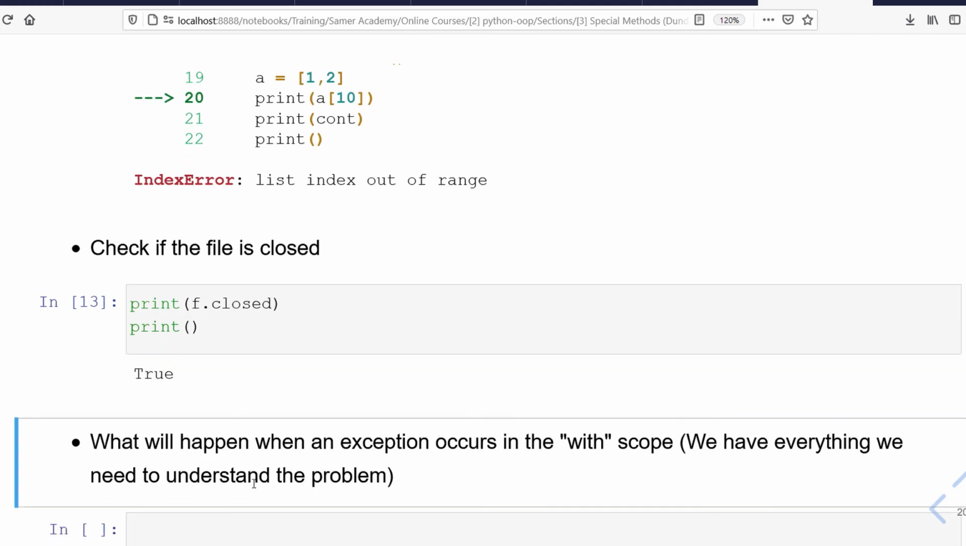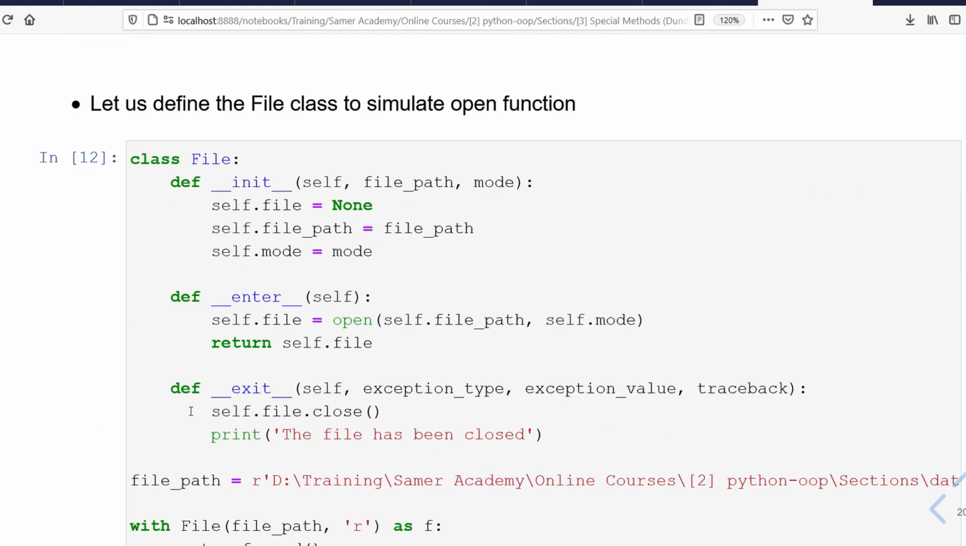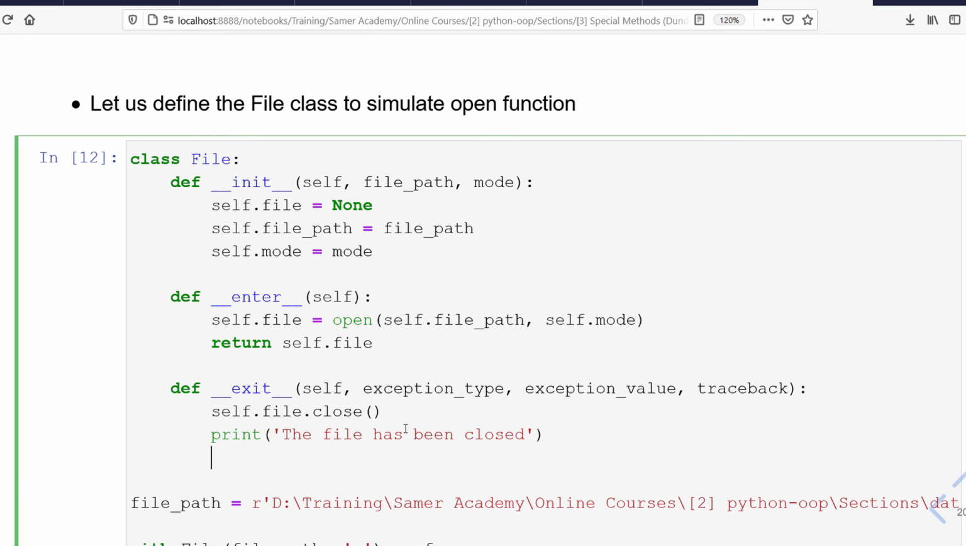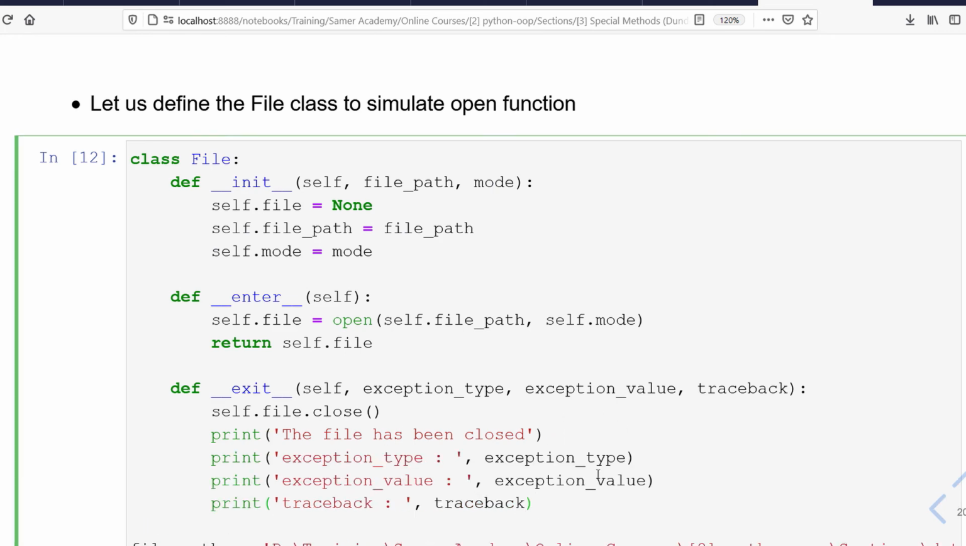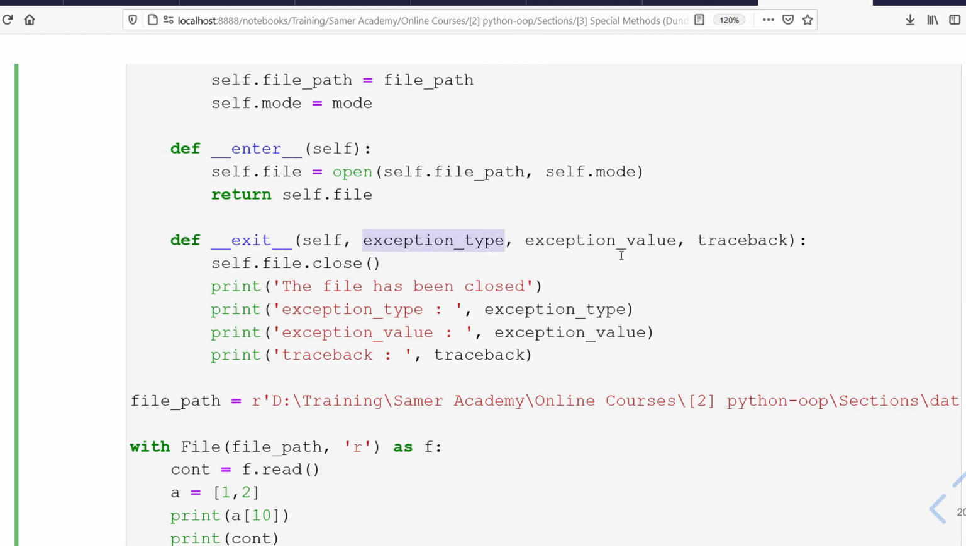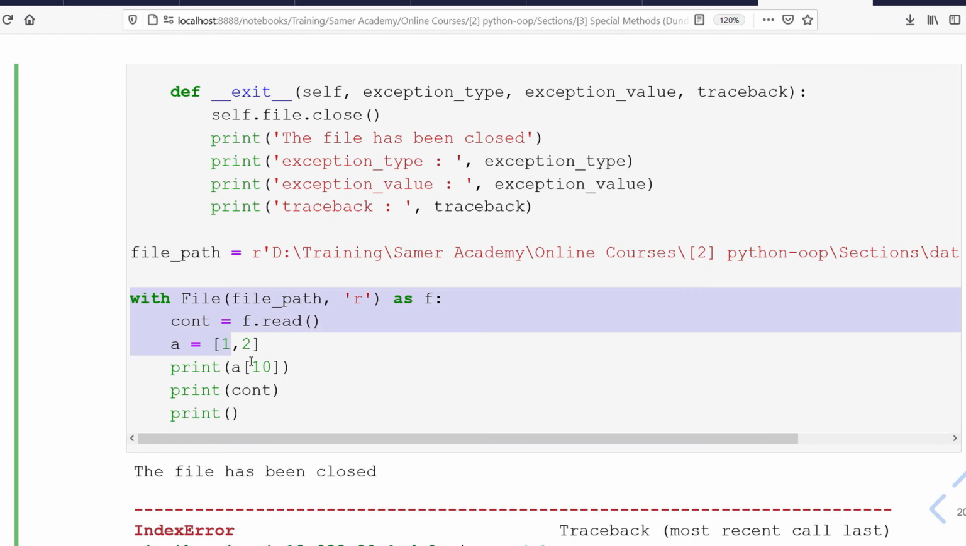But the question now is how to access the type of the error that occurs so I know how I can handle it. Let me show you. If you see here, the exit function has three parameters, which are exception type, exception value, and traceback. Now, if I come here and print exception type, exception value, and traceback, let me see what the content of these values will be when there is a problem and when there is no problem inside my class.